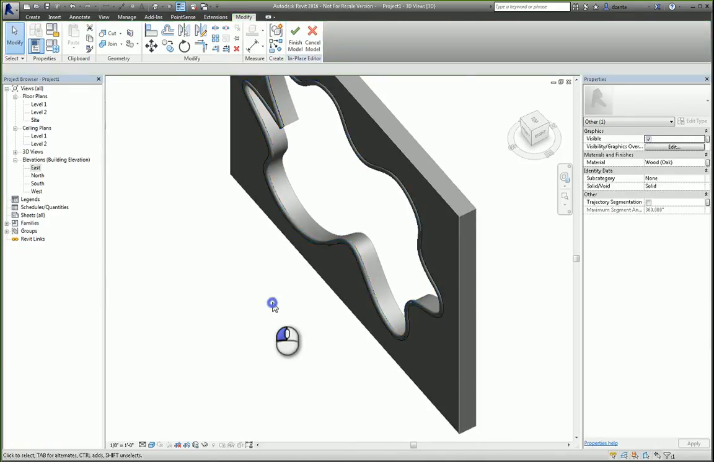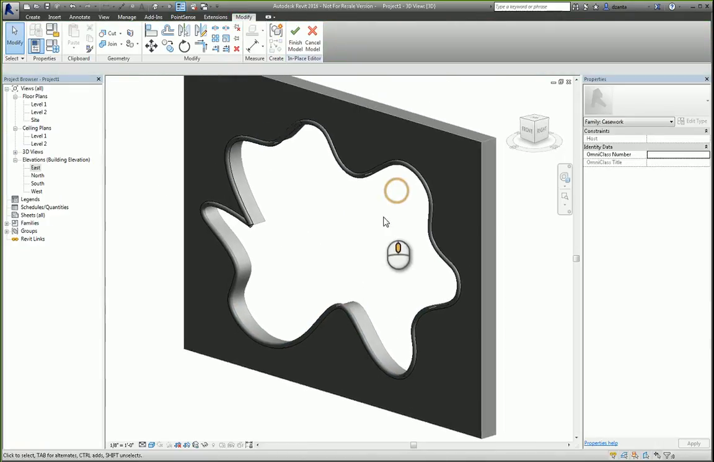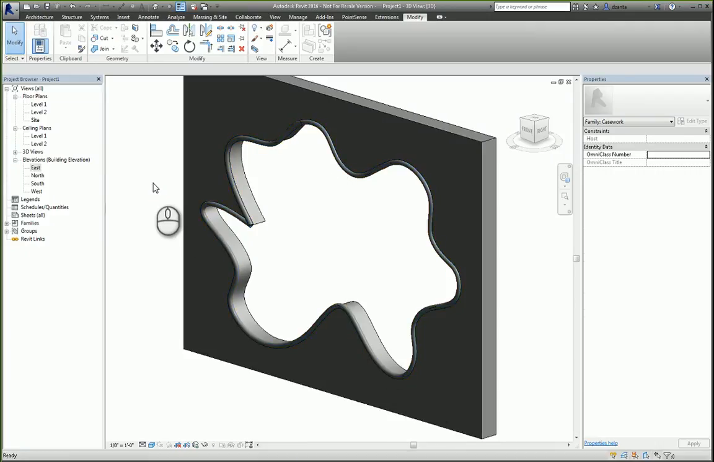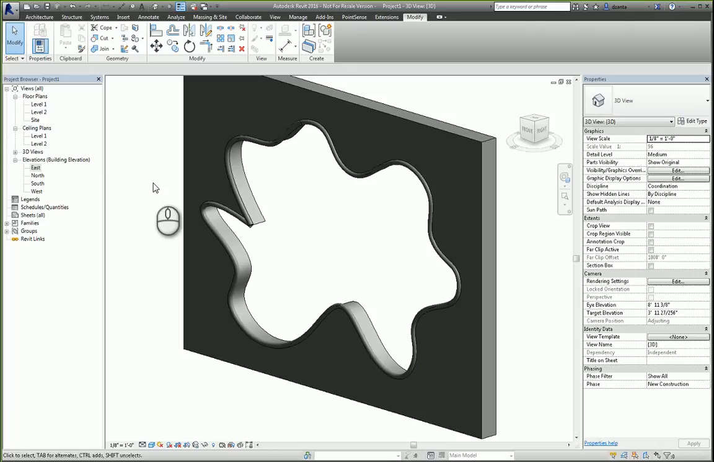And there you go. So that's how you can create a custom in-place family for your Revit model. And in this context, it's just a fancy trim that goes around a custom opening. Click Finish Model, and you finish the creation of the in-place family. That's it. That's what an in-place family is and how to make one.